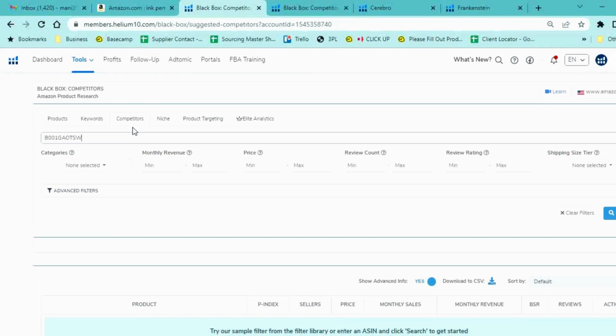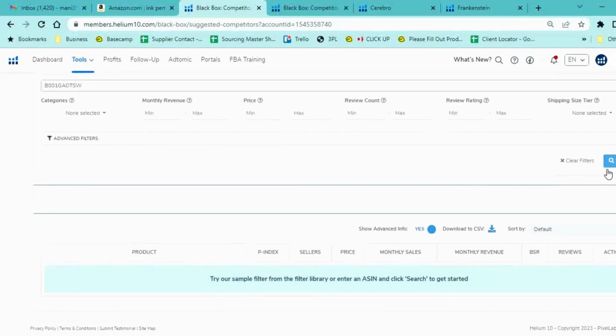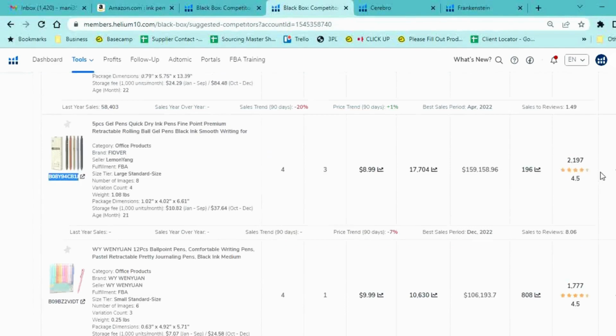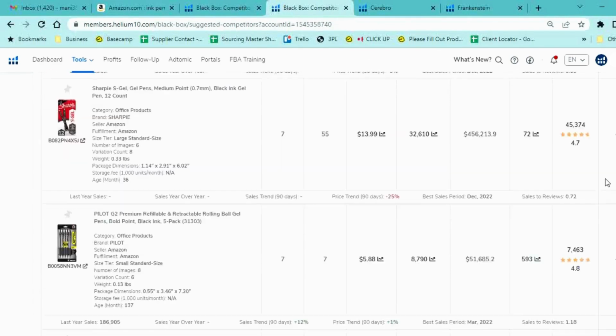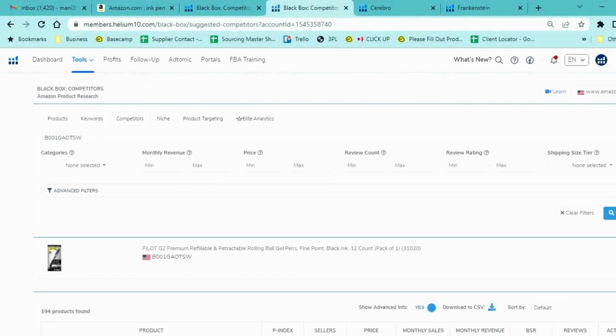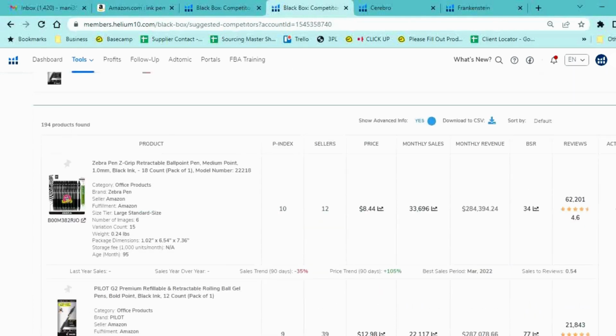In order to solve it, the recommendation is to always use software tools. If you have access to the tool, if you're already paying your money, then you should definitely be utilizing it to the most possible. So what you are going to do is log on to Helium 10, go to your Black Box, and then come to competitors. Here you just paste in that main competitor's ASIN and hit search. When you hit search, you get to see several listings.